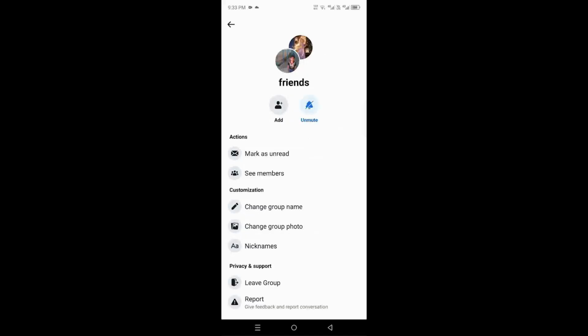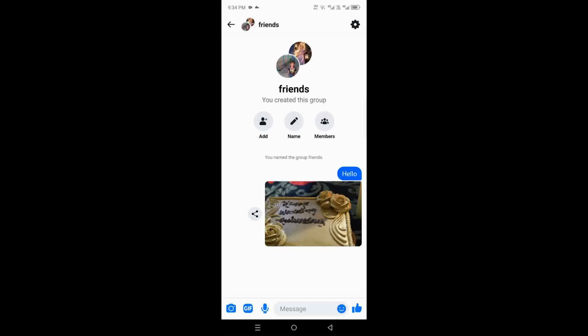And that's it guys. All your messages and group chats will be muted or ignored by following these simple steps. So that's it guys. How to ignore group chats on Messenger.